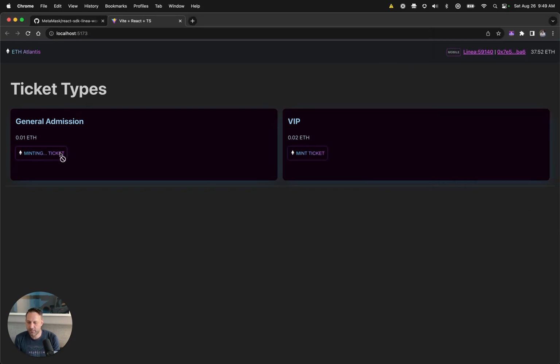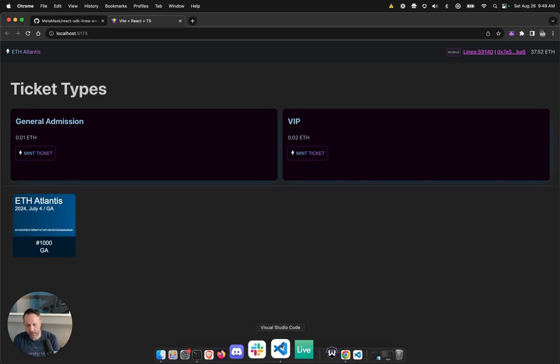And notice that my button is, again, disabled while the minting transaction is not complete yet. So as soon as that transaction is finished, we will see that go away. And then, wow, we get our NFT showing up there at the bottom that we just minted. So let's take a look at that really quickly in our application.